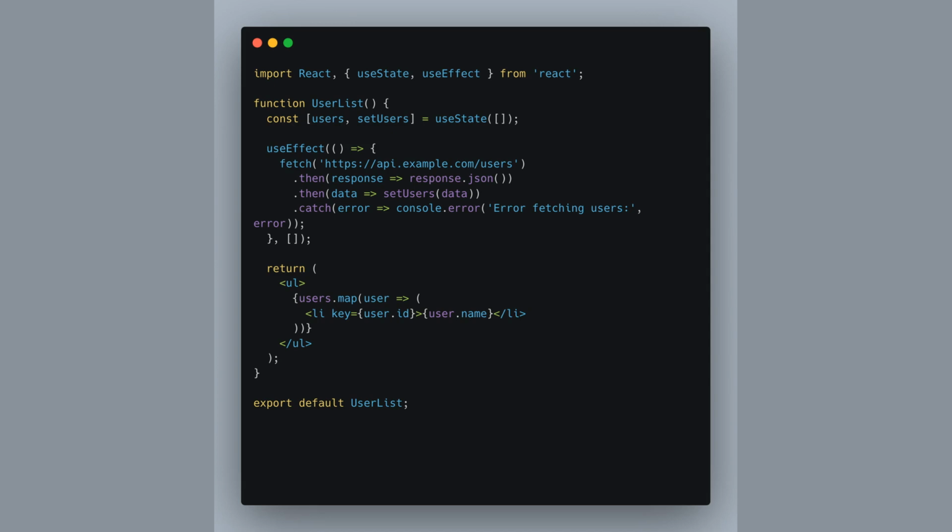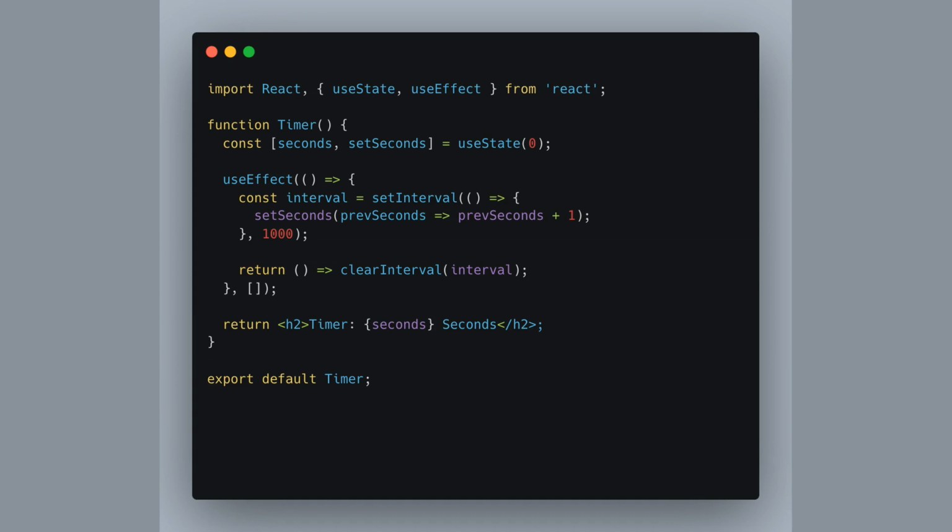To avoid this, we use an empty dependency array in useEffect, ensuring the data is fetched only once when the component mounts. It's crucial to manage side effects and dependencies carefully to prevent performance bottlenecks in your React applications. Misusing state and effects can lead to unexpected bugs.